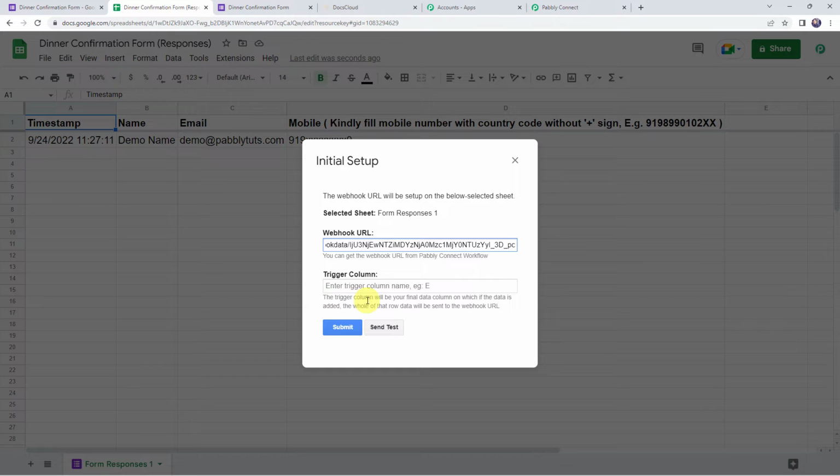The trigger column will be your final data column on which if the data is added, the whole of that row data will be sent to the webhook URL. So here you can see I have the data from column A till column D and I want the data to be captured till column D. So I'll be giving the trigger column as column D over here. Say if you have the data till column I and you want the data to be captured till column I, then you have to give the trigger column as column I over here.